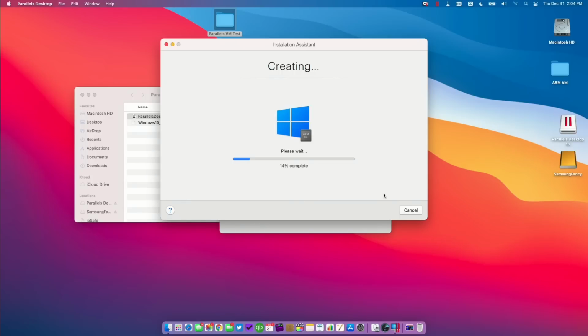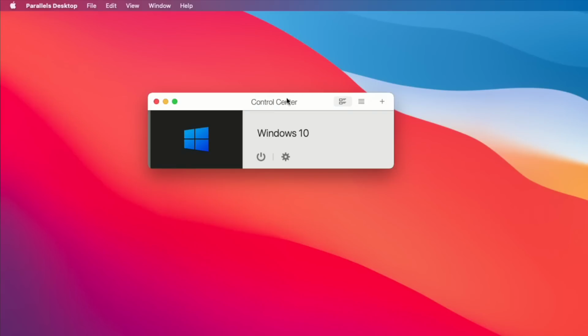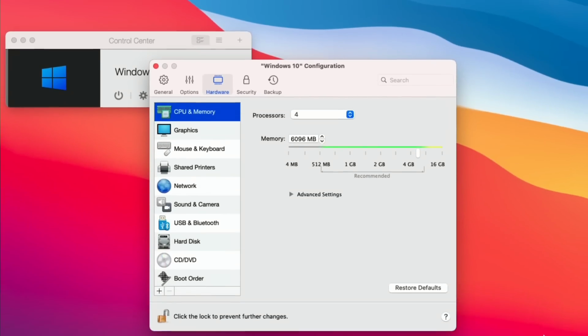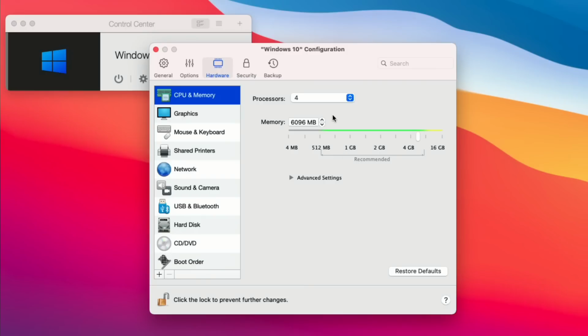And once you get Windows installed, my suggestion is to shut it down and make a few subtle changes to the settings to make it work a little bit more reliably. Let me show you what I have my settings at inside of Parallels. So with the virtual machine shut down, I'm going to go over here to the control center and click on the gear icon. And I made a couple of changes to this based on an article on 9to5Mac that I'll link to in the video description.